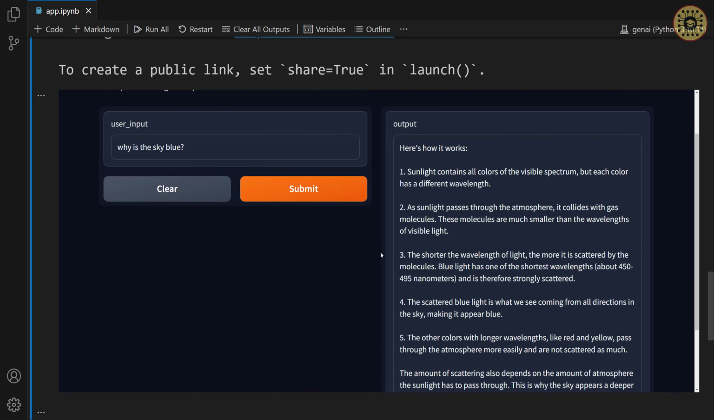Yeah, that's it. In this video, we covered how to build an app with the Claude API and Gradio. As you can see, it's very easy to create an app with these tools. Note that the link to this notebook is in the description.